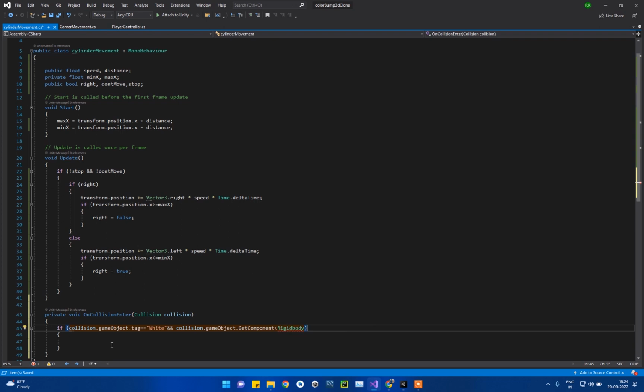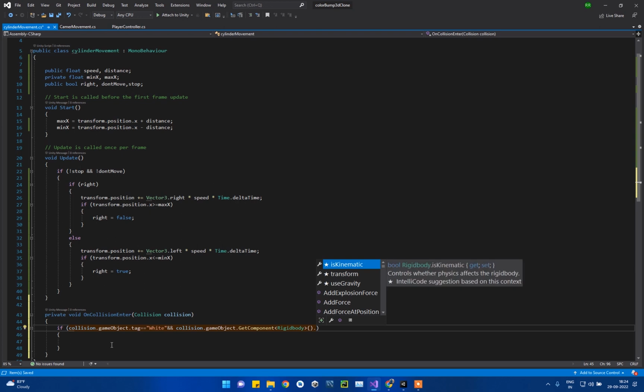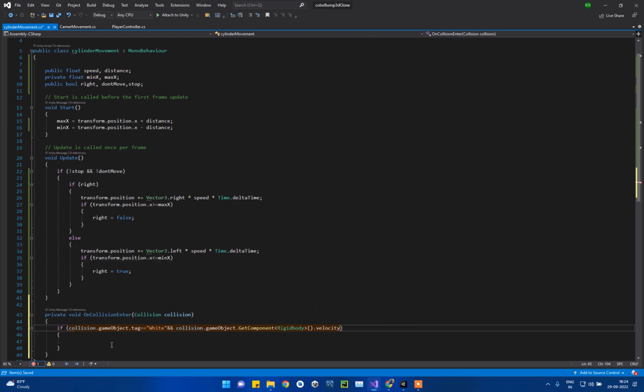Rigidbody.velocity.magnitude greater than 1, and also we will set an OR for checking if we have collided with our player, or collision.gameObject.tag equals player. Make sure you write the proper strings.